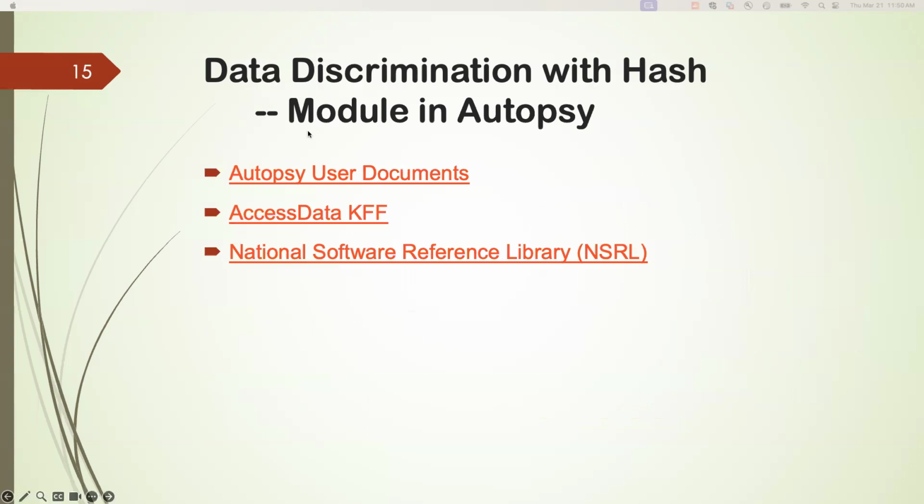So all the tools, as I mentioned, like Autopsy, you can look into the user documentation of Autopsy on how you can use this data discrimination. AccessData has KFFs, AccessData known file filters, that you can plug into FTK Imager. I think version 6 onwards has these built in. There's also a government or official website called the National Software Reference Library, or NSRL. If you go to the website of NSRL, you can find these lists of good files and bad files as well, like the hashes of good files and bad files, that you can compare with the hashes of the files that you extract from the user's machine.